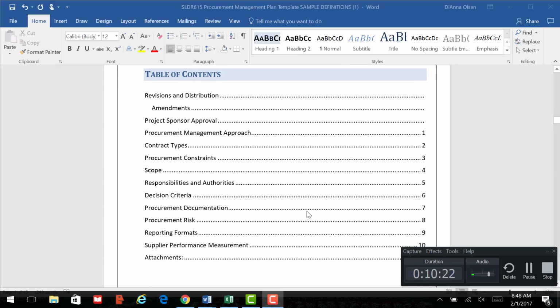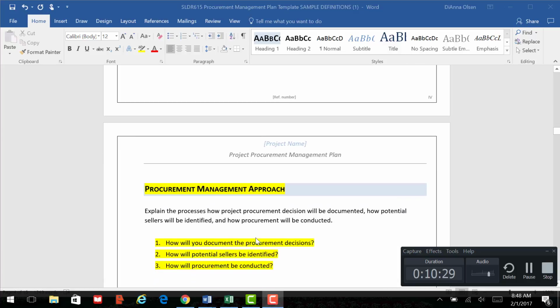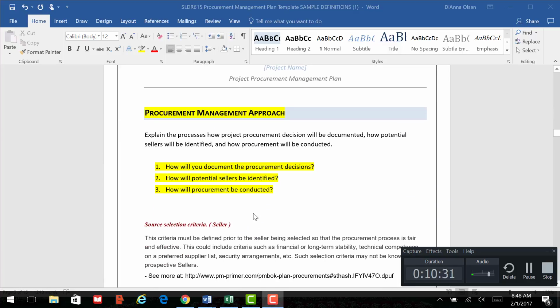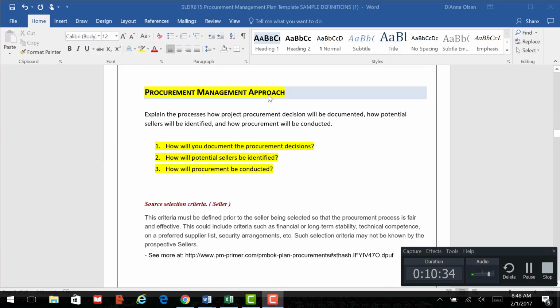Here's our table of contents of everything that is included in this project procurement plan. So first up on the index is procurement management approach. Explain the processes, how project procurement decisions will be documented, how potential sellers will be identified, and how procurement will be conducted. So how will you document the procurement decisions? It's just saying, this is how we're going to document it.